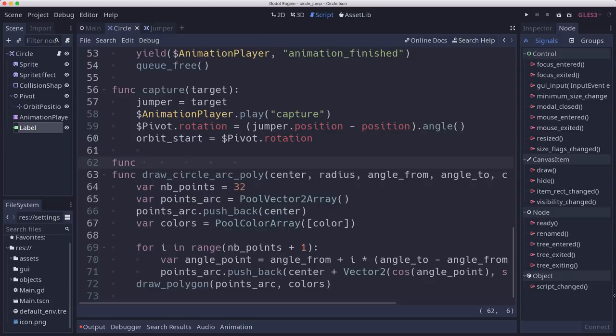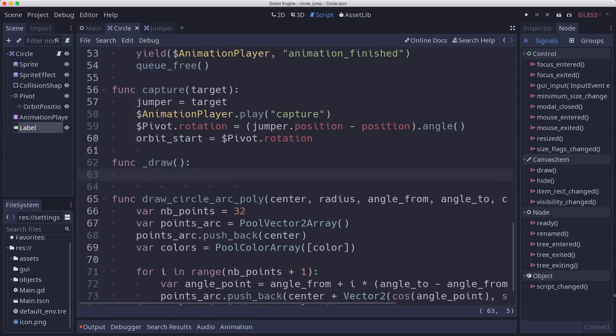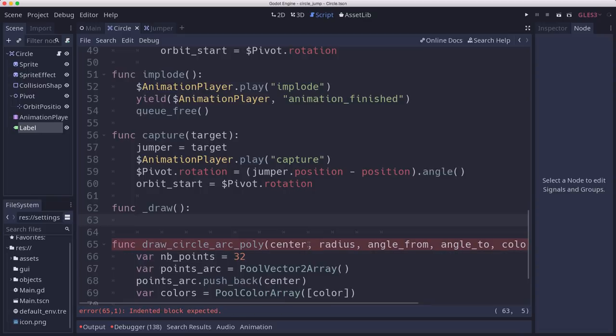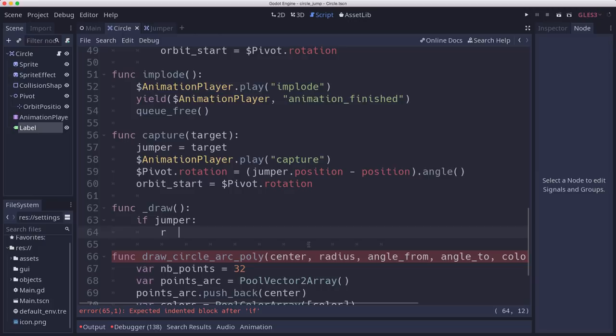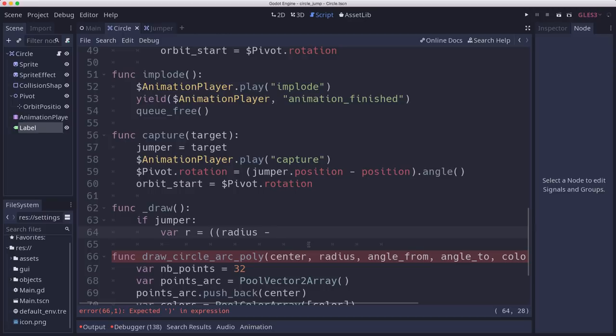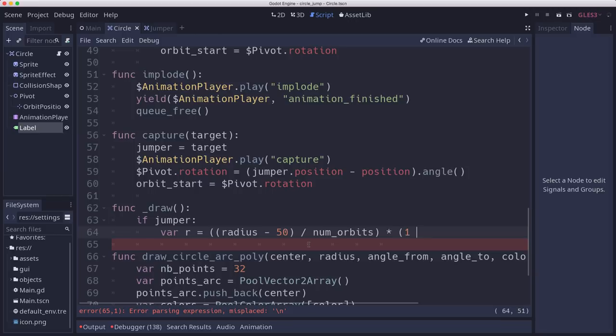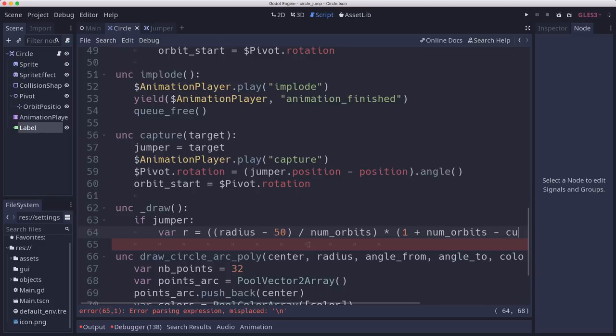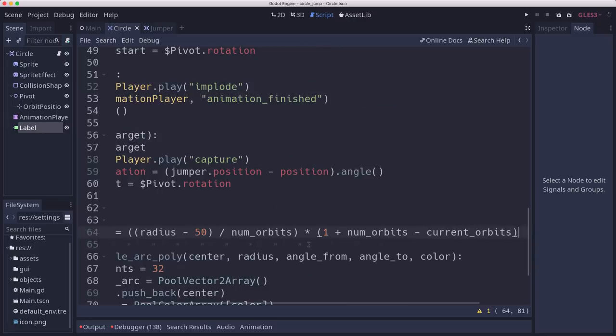Okay, so now our circle arc poly function is ready. We need to write our draw method, right, which will be called to do the drawing. Now, since draw will get called once in ready, and then later whenever you call update, we need to make sure there is a jumper or we don't try and draw anything. And then we need to figure out our radius, what radius we want to draw this circle pie piece at. And I'm going to use the radius of the circle itself with some padding, which we'll play around with. I'm just going to use 50 as a nice round number right now, divided by the num orbits. And then I want that to grow as the number of orbits decreases. So we're also going to just take the difference in num orbits minus current orbits and multiply by that.